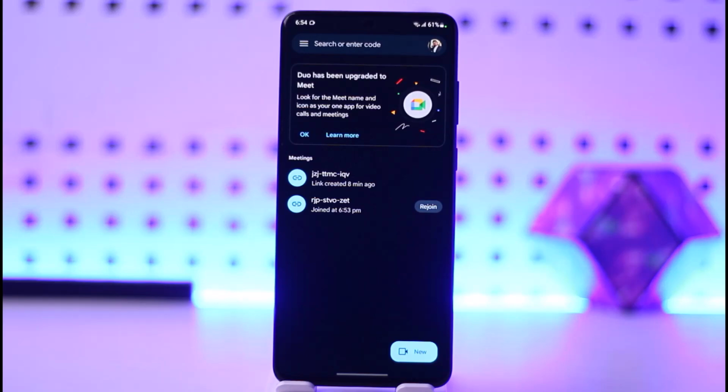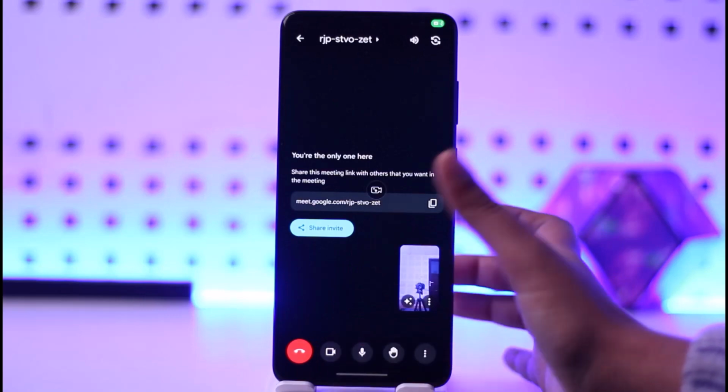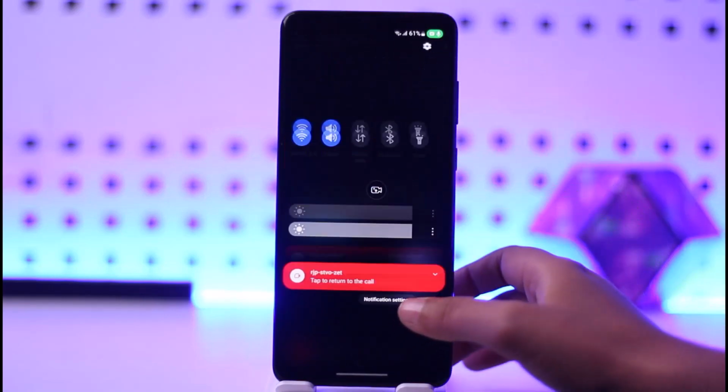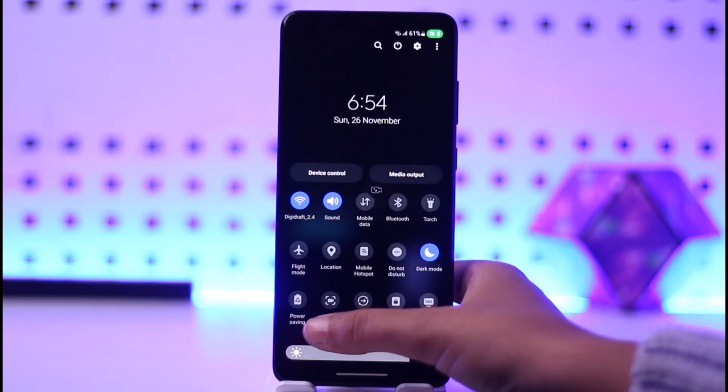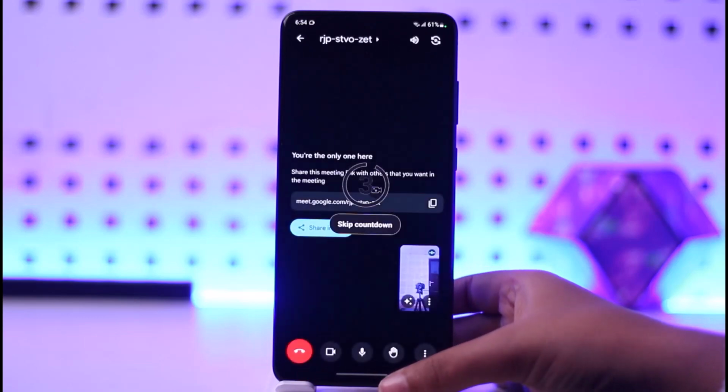First of all, access your Google Meet, and afterwards go ahead and join one of your meetings. Once you are in your meeting, scroll down this taskbar of yours and tap on this screen recorder. And now go choose media and mic and tap on start recording.